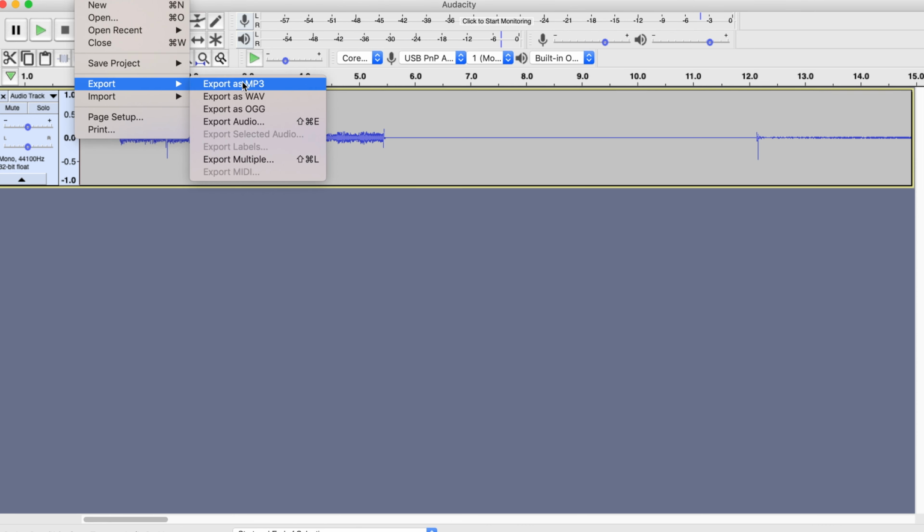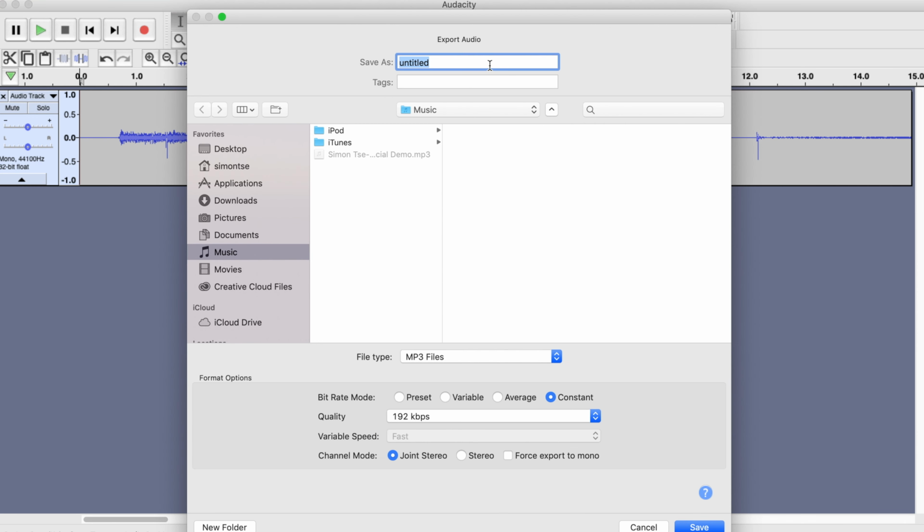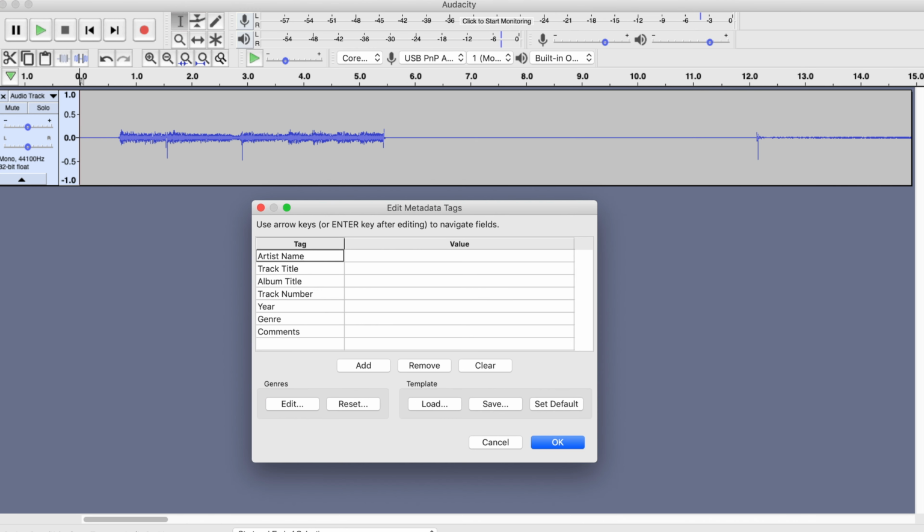If this is your first time using Audacity, you'll need to download the MP3 encoder. I'll have the link in the description as well. Click File, Export MP3. You can also fill out the tag information if you choose to do so. And that's it. You now have a digital format.